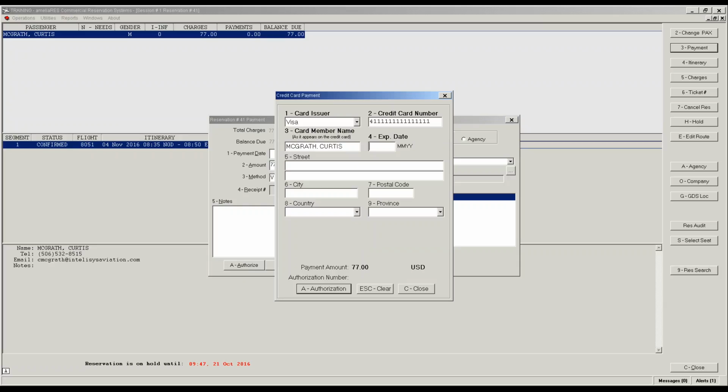If it wasn't, the test Visa card that you can use for making some test bookings in the training system only is right there in front of you. It's the 4 with 11 ones, or 15 ones, sorry. And then the expiry on the card is any date in the future. It'll work. And you just click the authorization number and it's cleared.